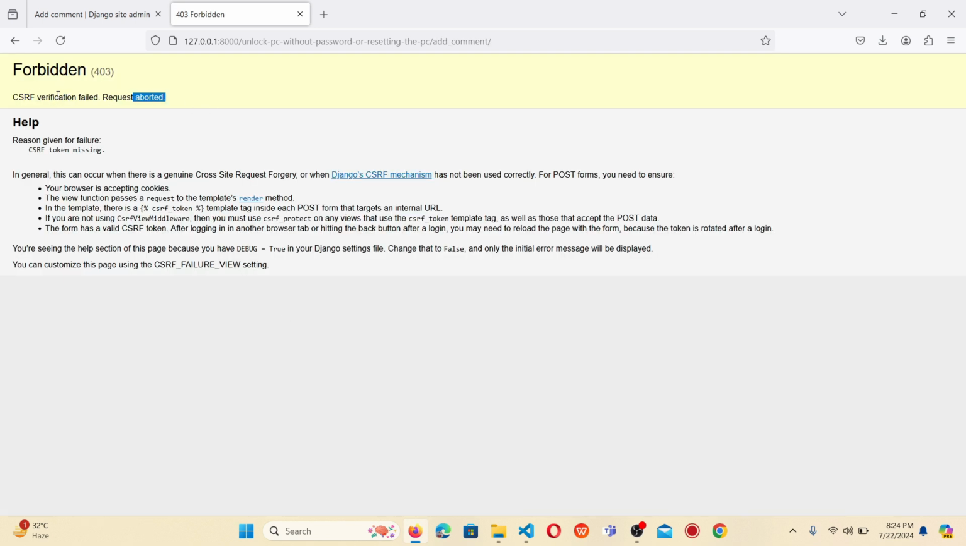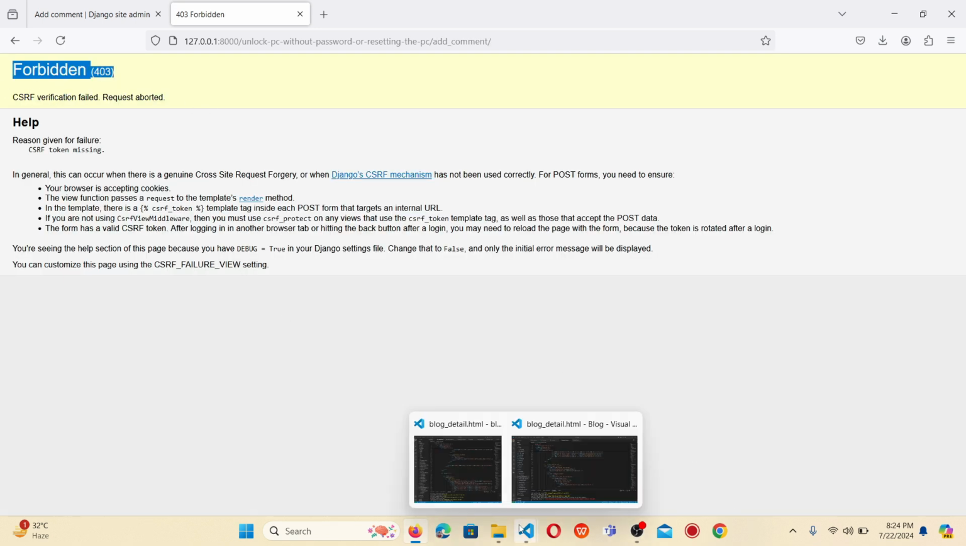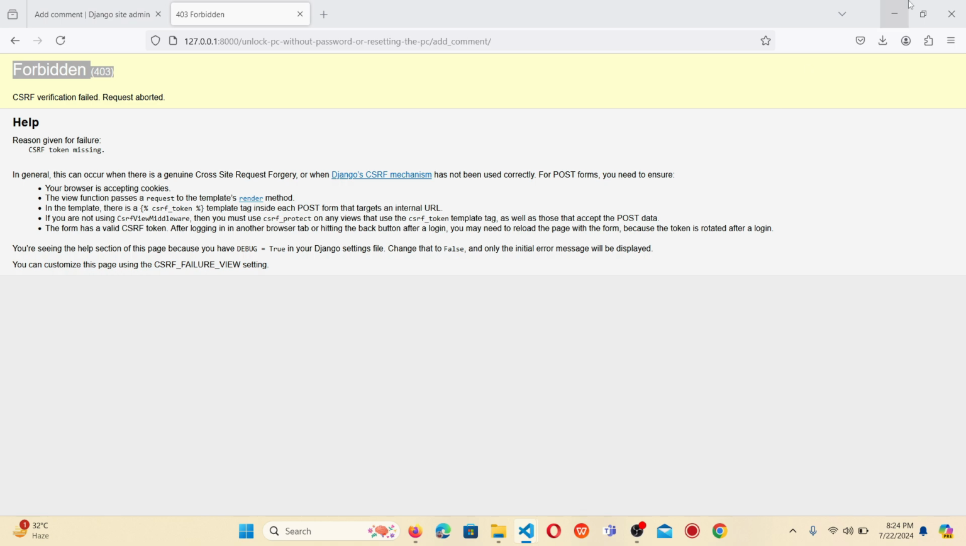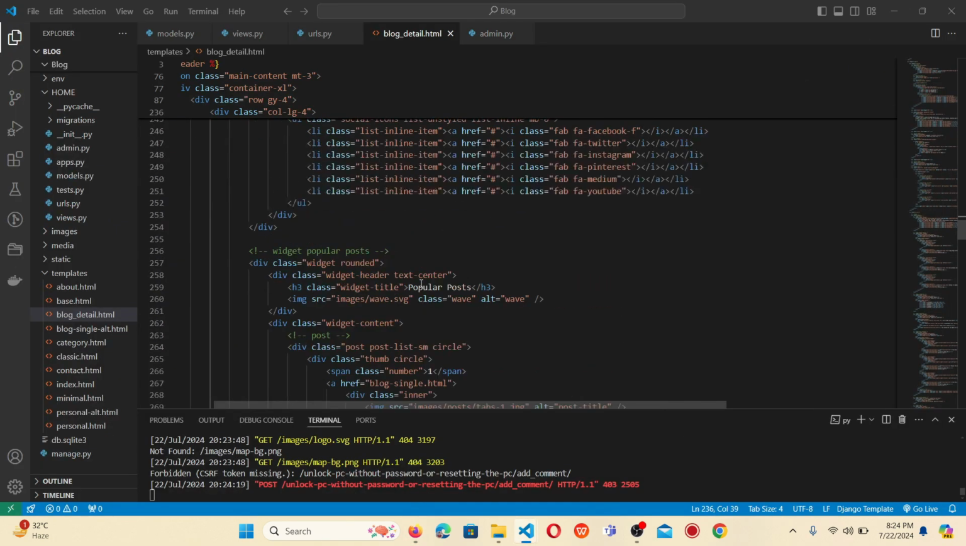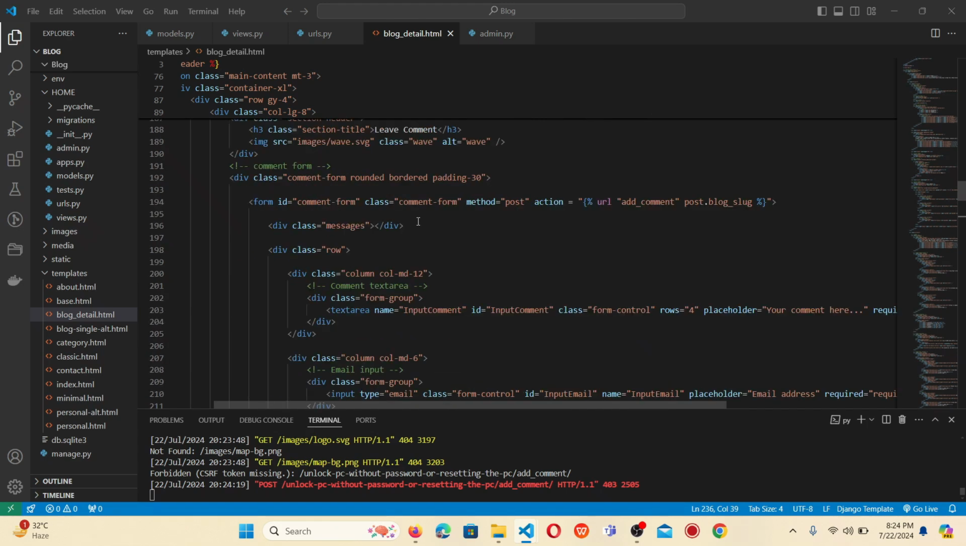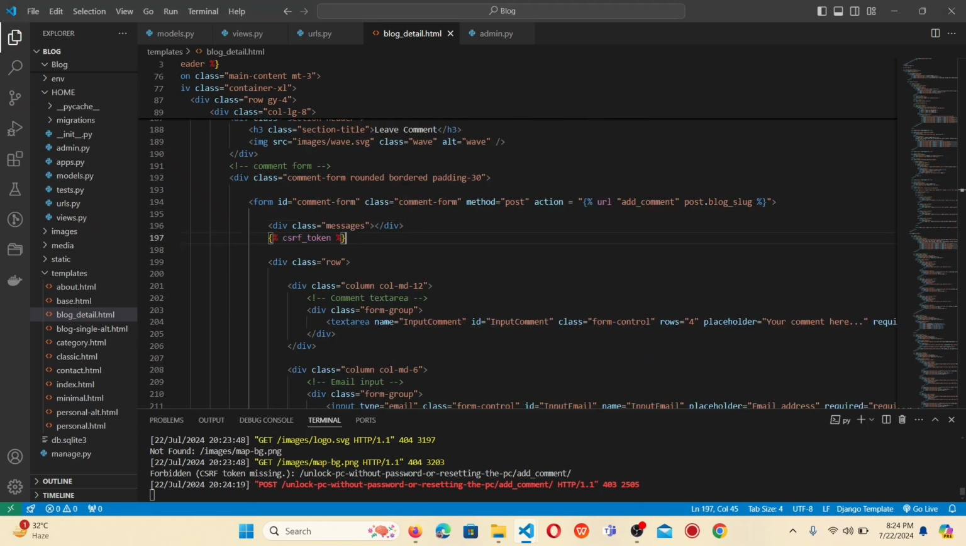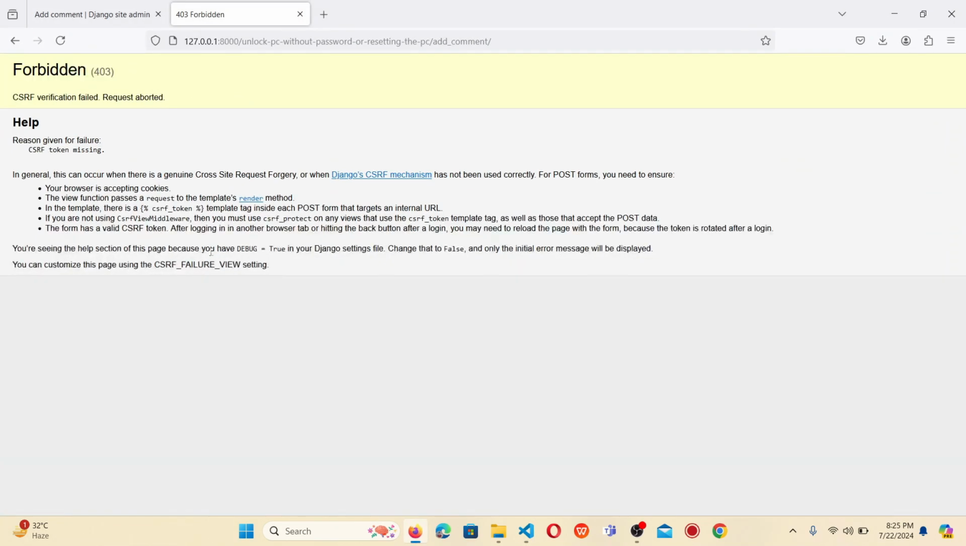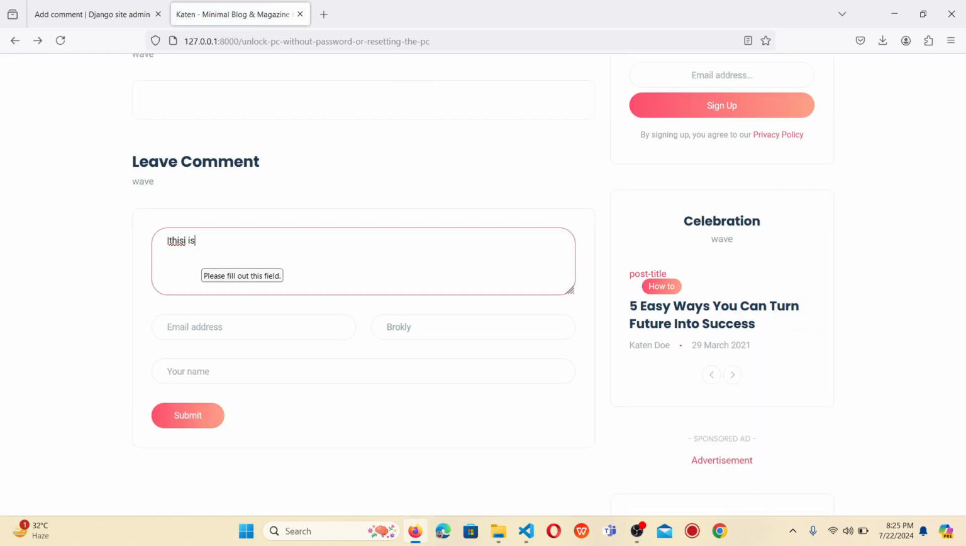Here some invalid error is showing. So I think we have not passed our CSRF token. So let's pass it here. Okay, we need to pass the CSRF token. File done. I hope this will work. Let's refresh it again. This is our first comment.